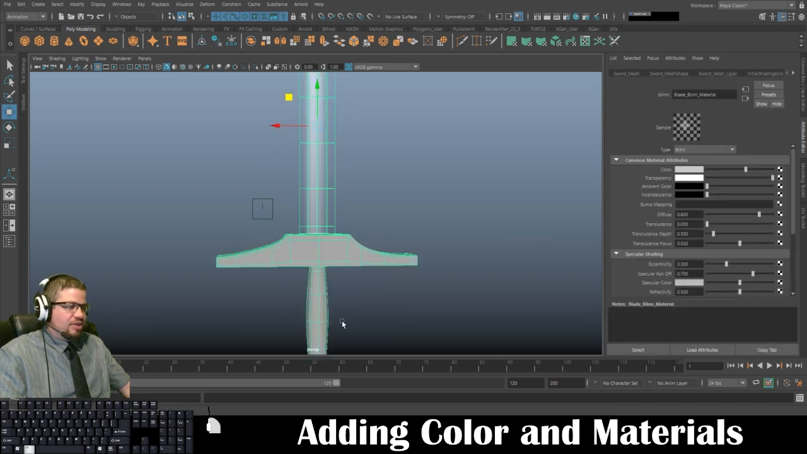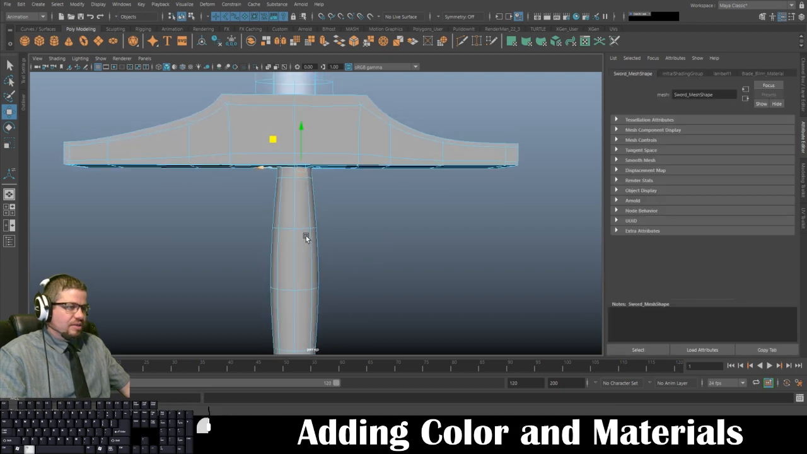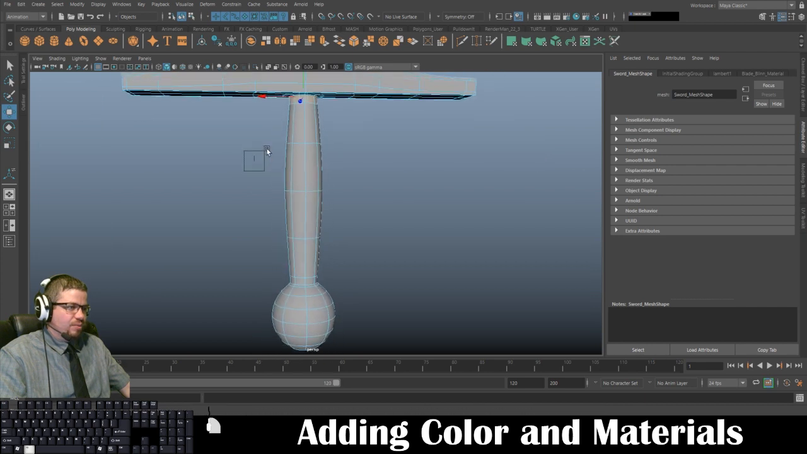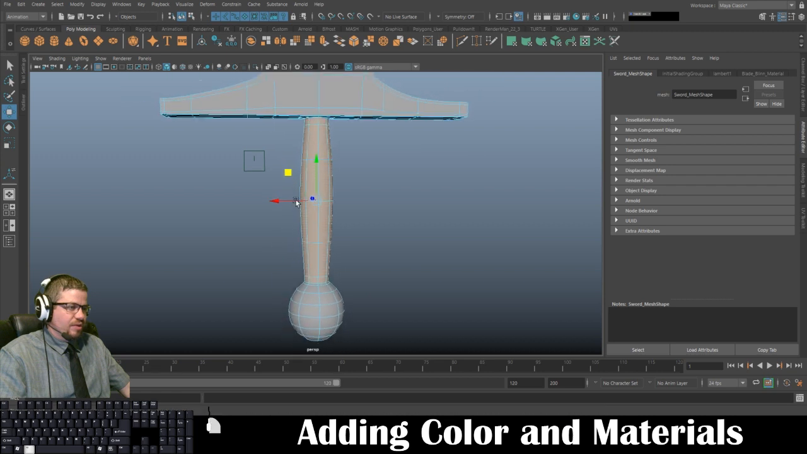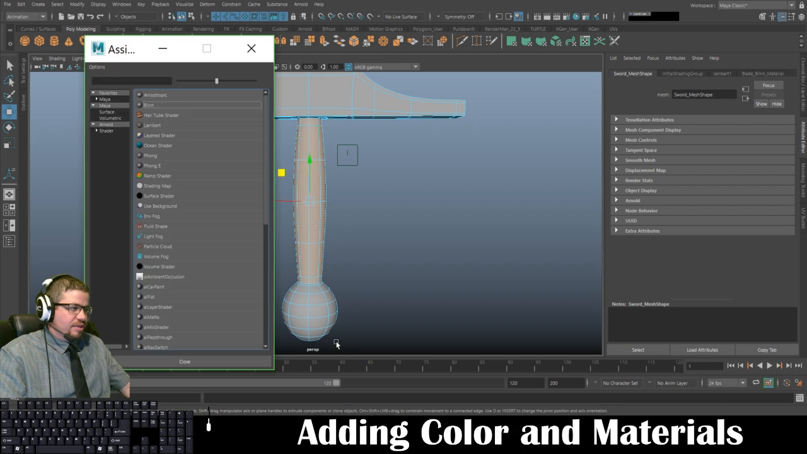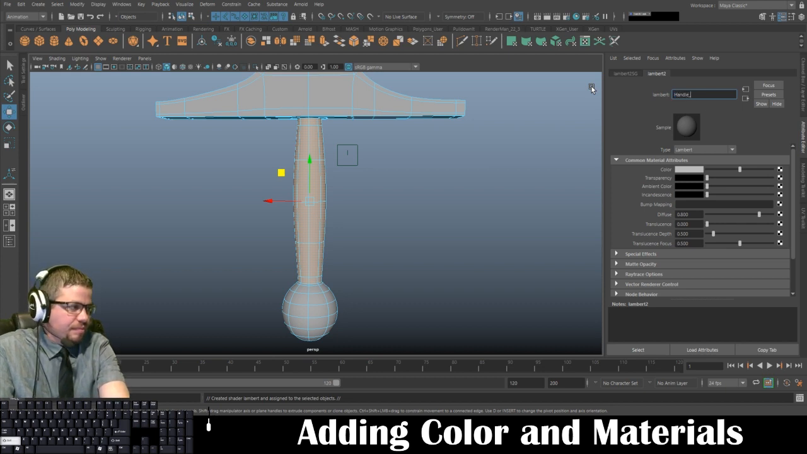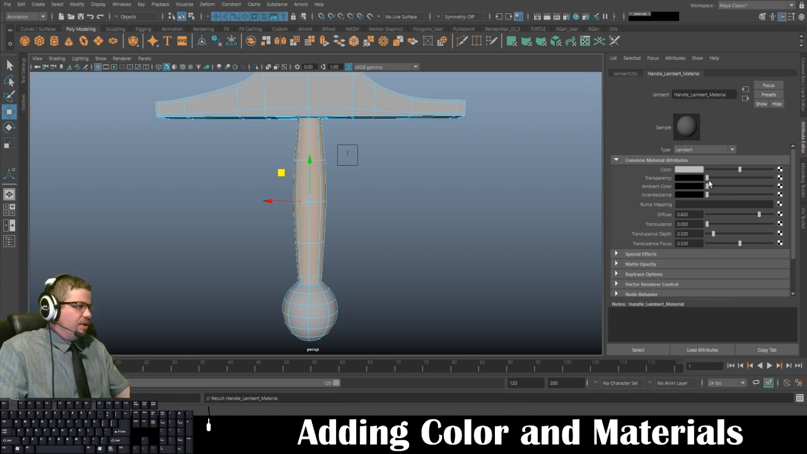Now I'm going to jump to assigning a new color to a different part of this, just to show you some of the different attributes of how these materials work. So I'm going to click and drag, and I'm just going to select all of these associated with the handle of the sword. And I'm going to hold right click and go to assign new material. And this time I'm going to assign a new Lambert to this one. So I'm going to call this handle Lambert material.